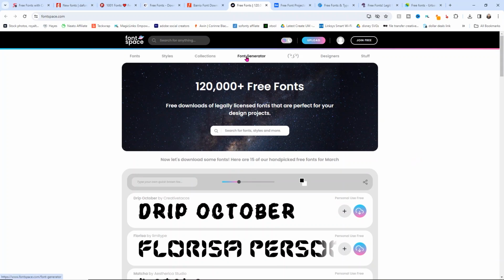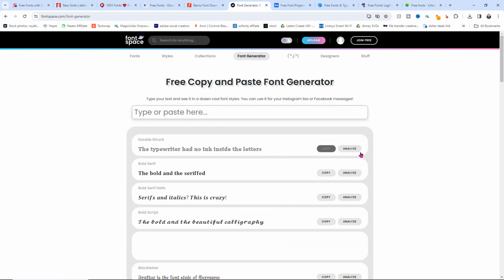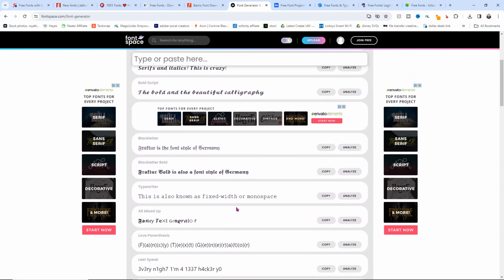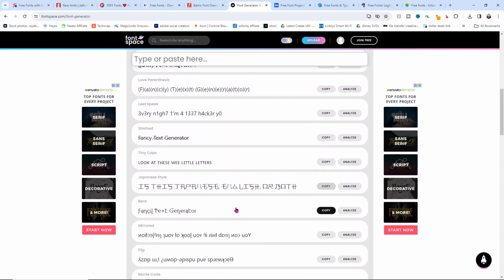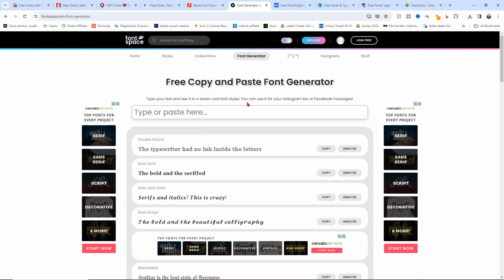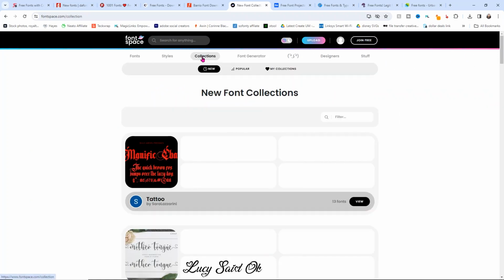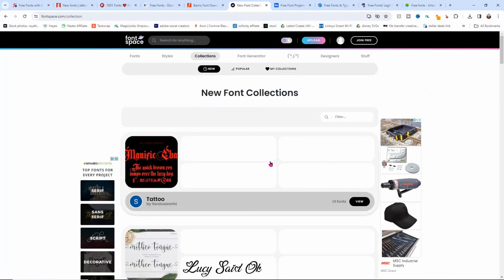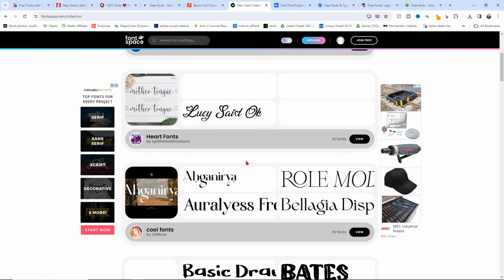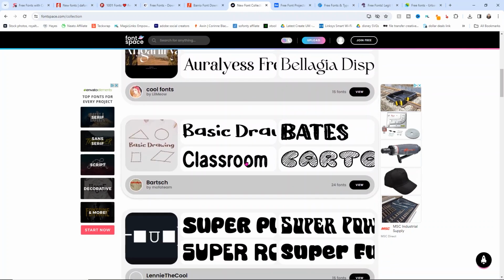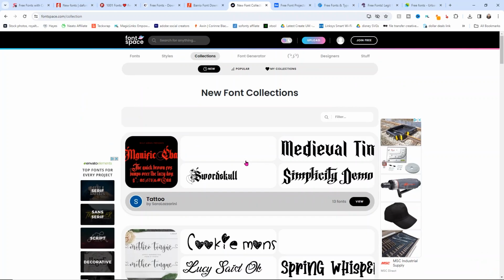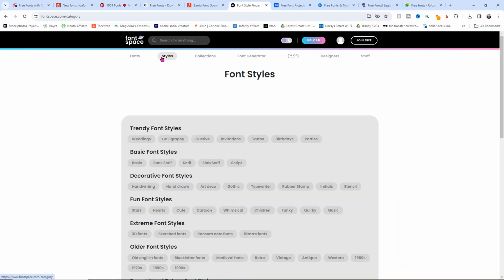They also have font generators. They have lots of different ones that you can use. Font generators are really fun because you don't have to then download the font, which I think is pretty cool. They also have collections that you can look through. So they keep them in little categories like tattoo styles, heart fonts, cool fonts, all sorts of fun things. So this is a great website just to click around through, see what you like.